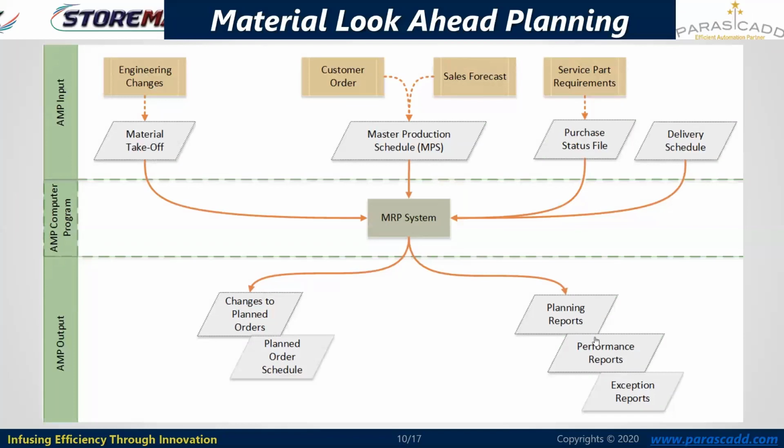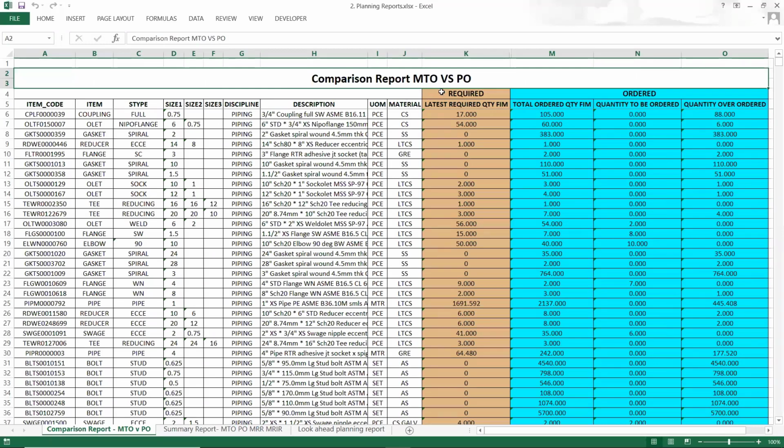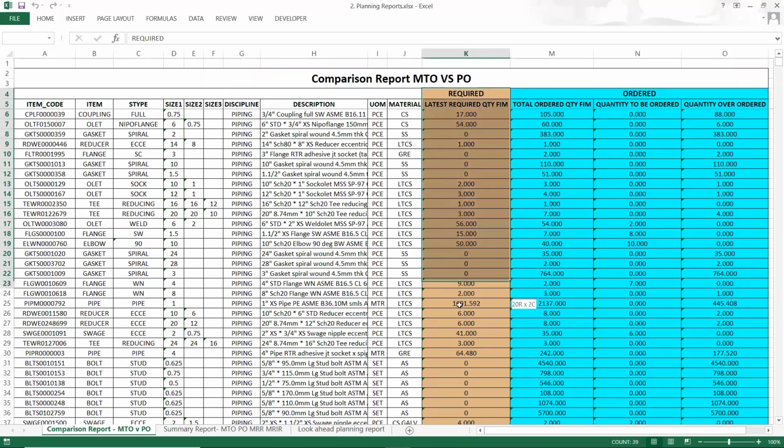Apart from these, we are getting planning reports, performance reports, exception reports, and error log reports. Let's understand what I am getting inside the planning reports. Here, in the comparison report, MTO versus PO, item code wise, I have considered two factors for the comparison: one is the MTO and second is the PO. So this is the required quantity of the MTO. This is the effective required quantity the system has calculated based on the provided inputs, the required quantity for the specific item code.